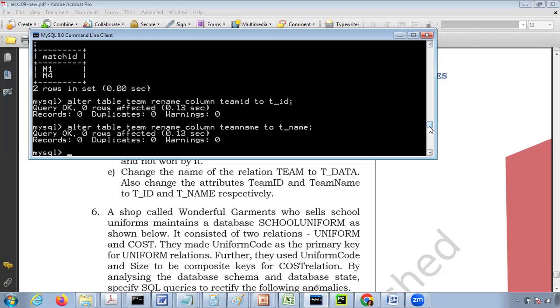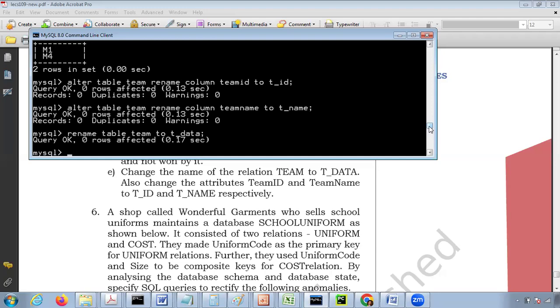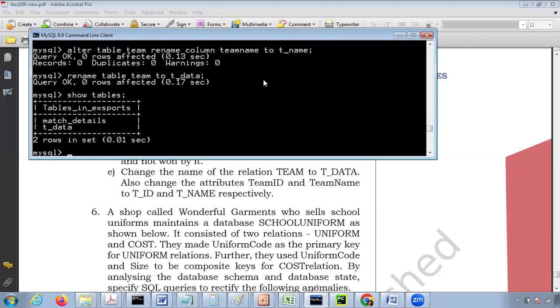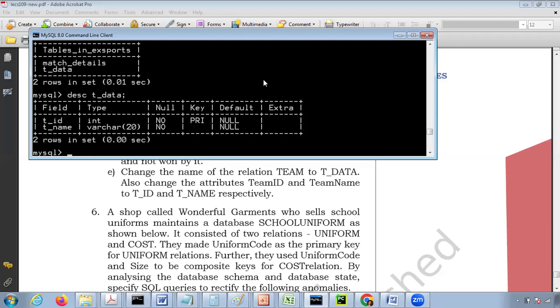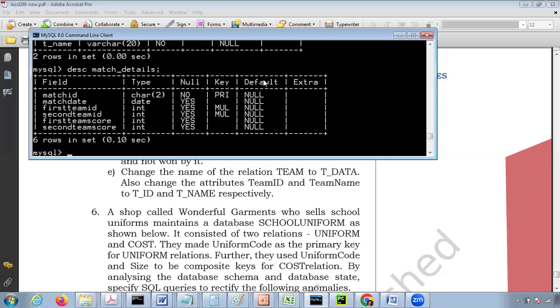Okay, so let's say rename table T to T underscore data. And rename the table also like this. Okay. So without doing alter tables, let's say rename table team to team data. Then say show tables. It will show like this. And describe T underscore data, show like this. And describe match details, and show like this. So the primary key foreign key relationship is carried over.